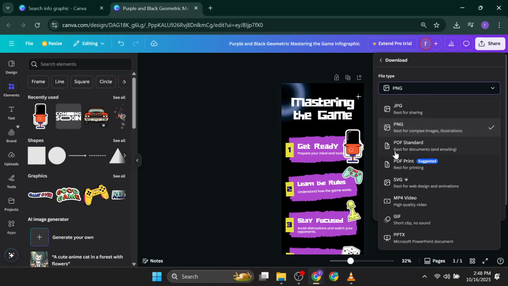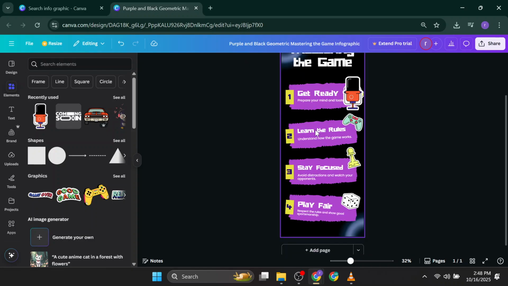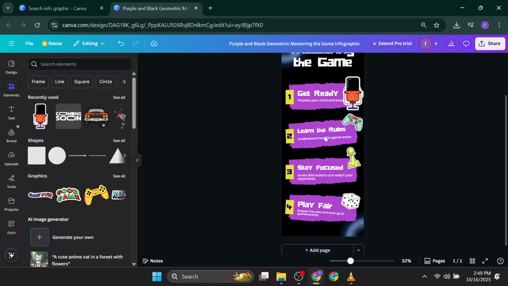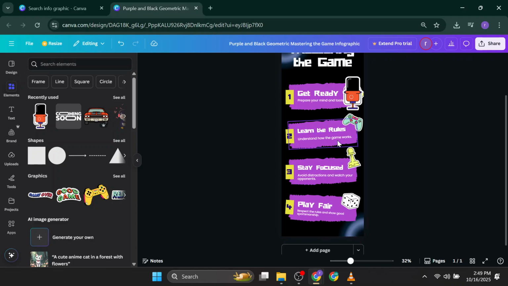By following these steps, selecting a template, customizing text, colors, images, and layout, you can create a visually appealing infographic in minutes. Canva makes it simple, intuitive, and fun, so you can focus on delivering your message effectively. And there you have it, a complete professional infographic created entirely in Canva, ready to captivate and inform your audience.